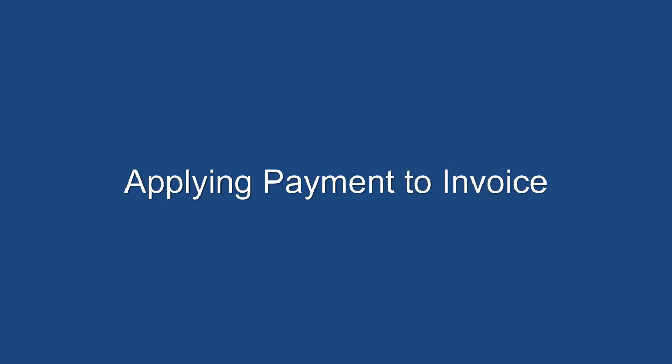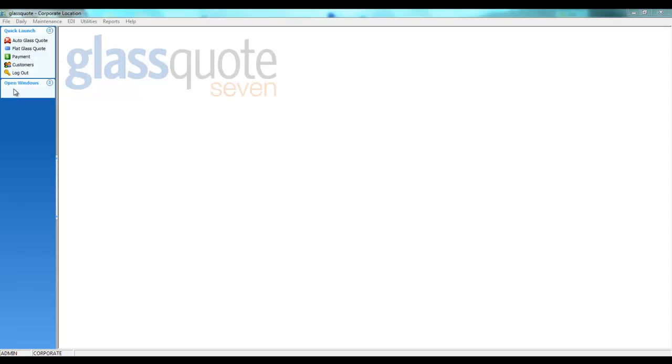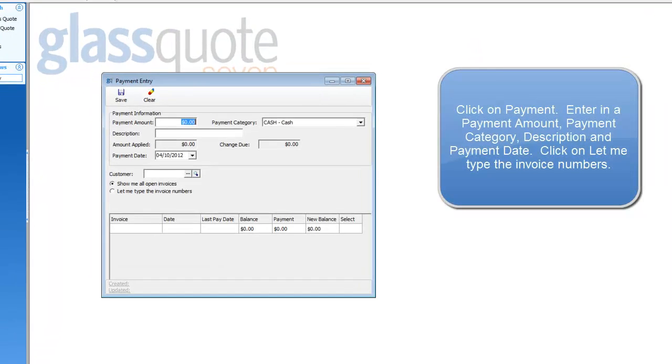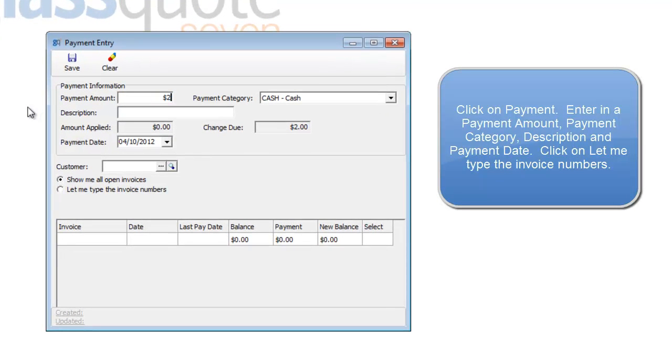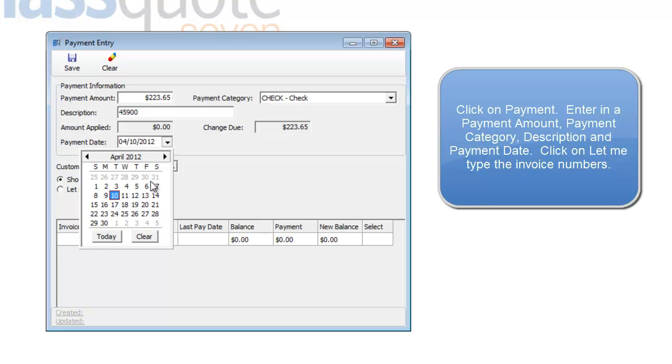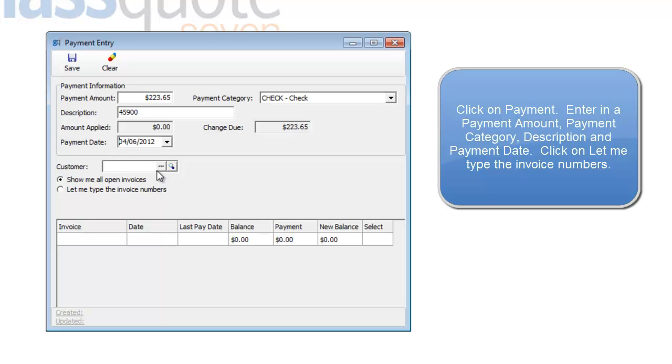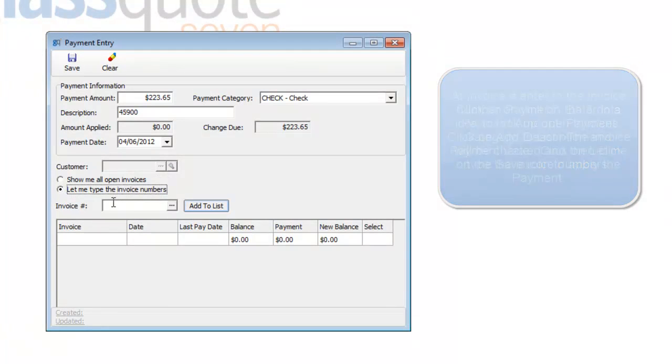Applying payment to a single invoice. Click on Payment. Enter in a payment amount, payment category, description, and payment date. Click on Let me type the invoice numbers.